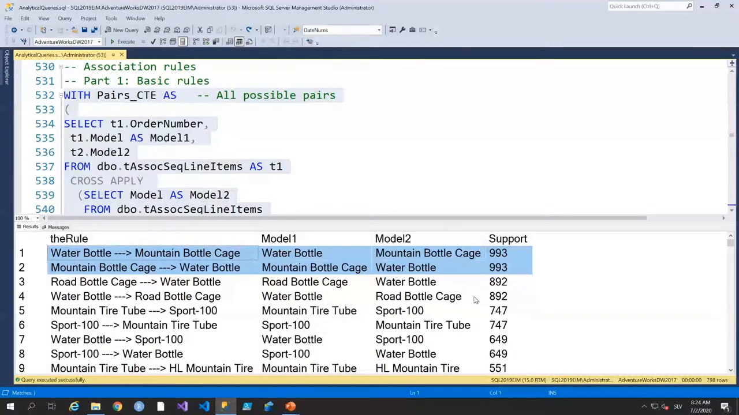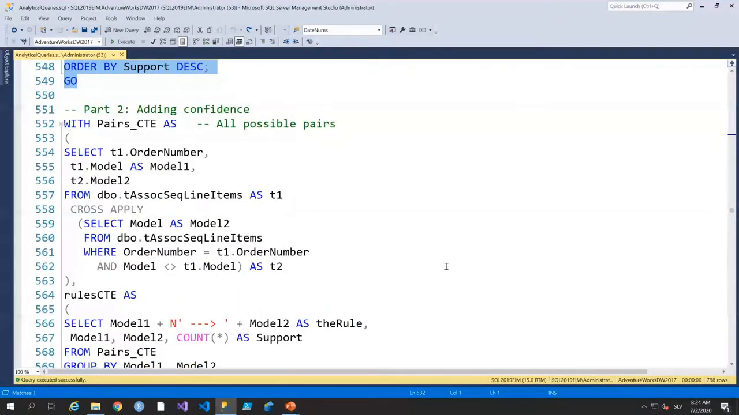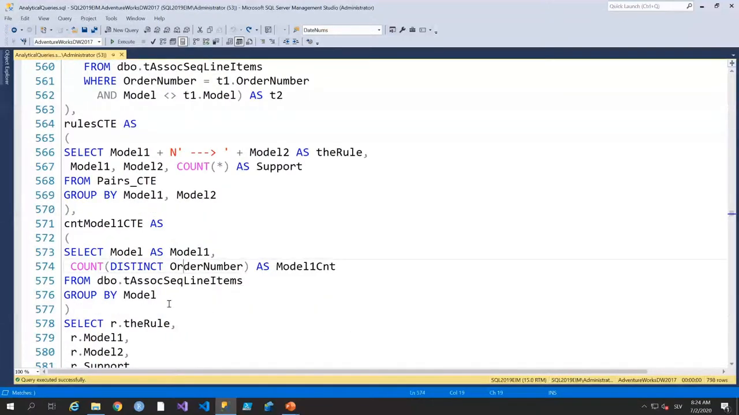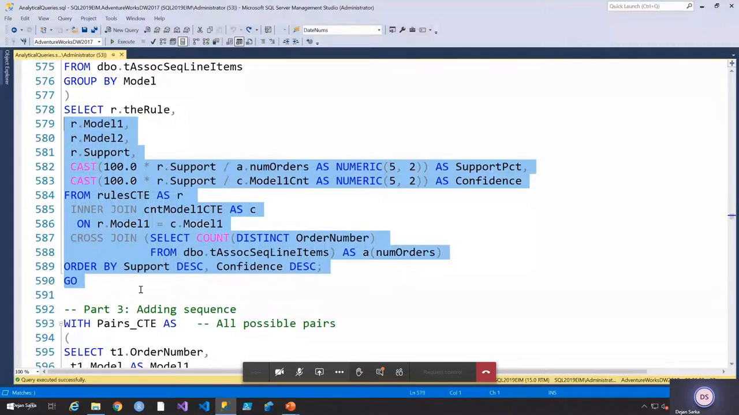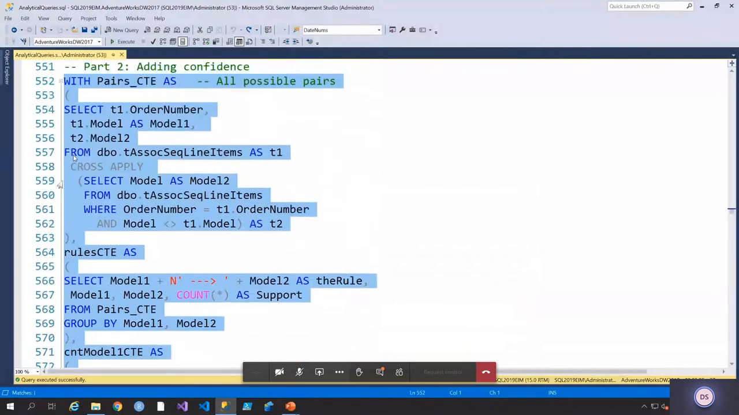And let me add confidence. So I'm calculating these rules. And for confidence, remember, what I need is the support for the condition. So this is simply the support for every single model. And then I can calculate support and confidence for both sides of the rules. And I'm now ordering by support and then by confidence. And this is already a very, very interesting result.